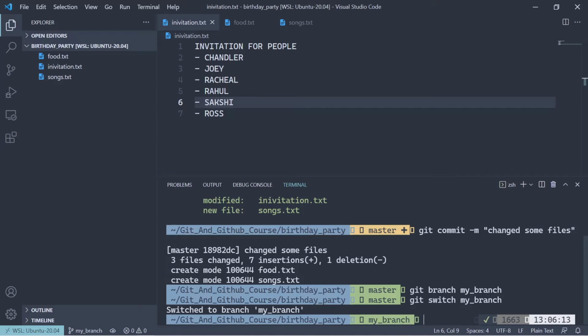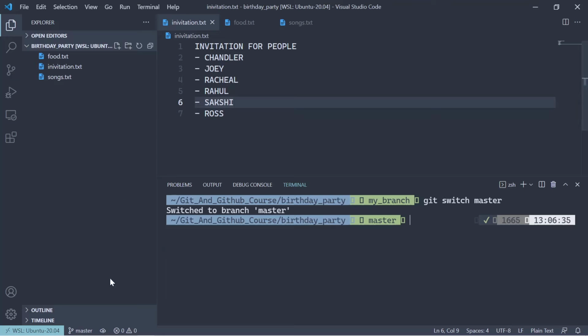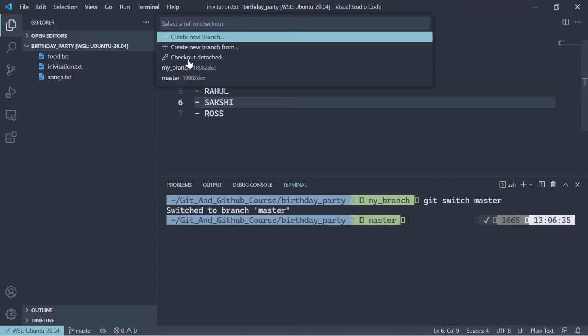Okay, so this is a lot actually. What if I want to switch at the same time? I have to run these two commands in order to switch to that branch. Now it's obvious that when I'm creating a branch, I would want to switch to that branch in most cases. So how do we do that? Let's get back to master first. Let's switch master. Also you can switch your branches from over here. So if you click over here, there will be your branches. So I've created one branch, and this is cool.